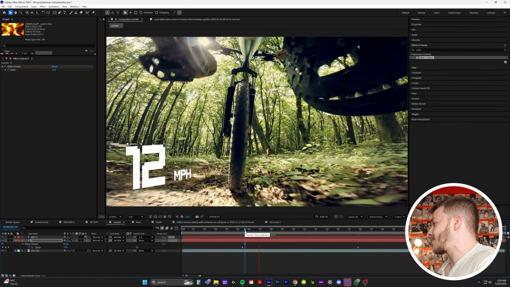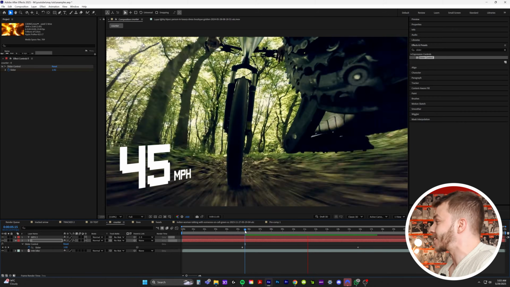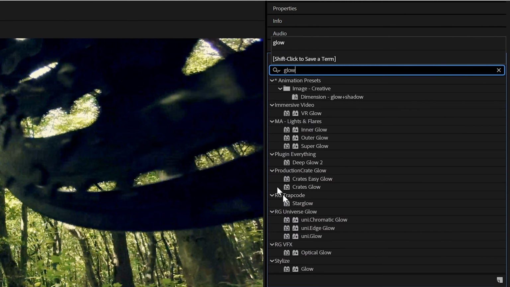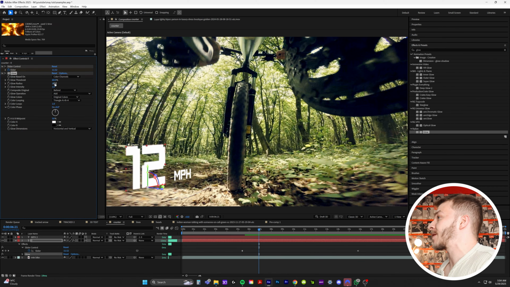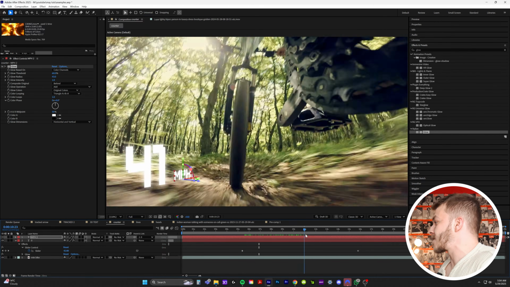So now if we watch that back, we've got this cool look where the slider is going up as the bike is getting faster. And then if you want to spice this up, go to effects and presets and type in glow. I love throwing a glow on just about anything. In the effect controls, you can crank up the radius a little bit. Just copy and paste that on your miles per hour, and bam, you've got an animated counter.